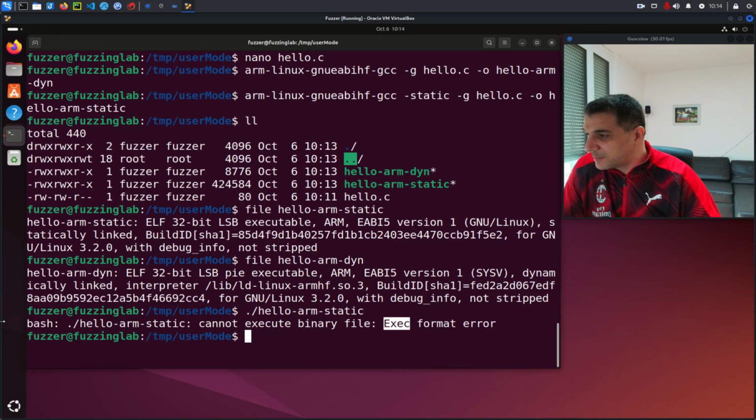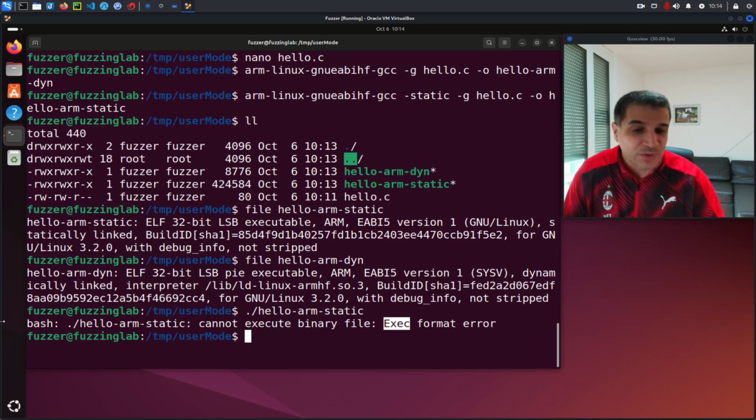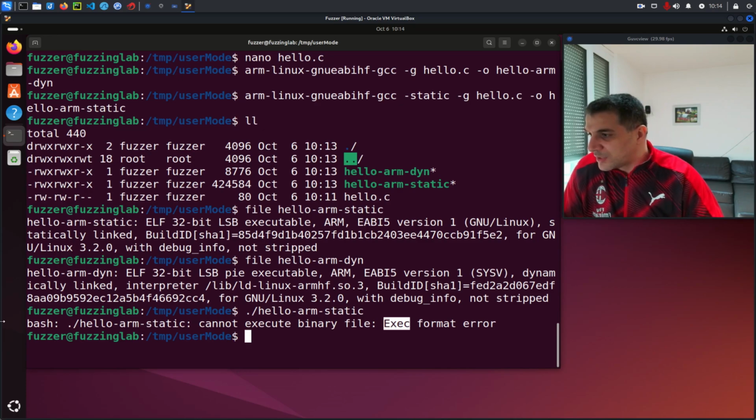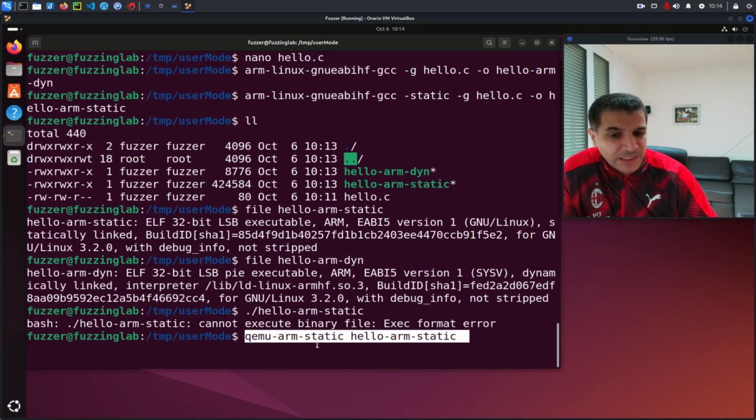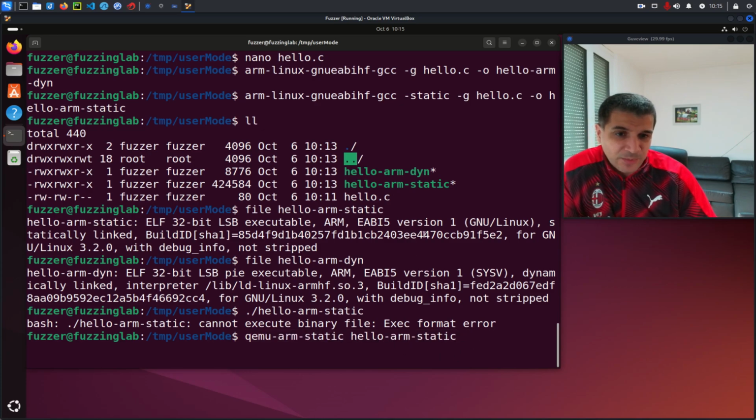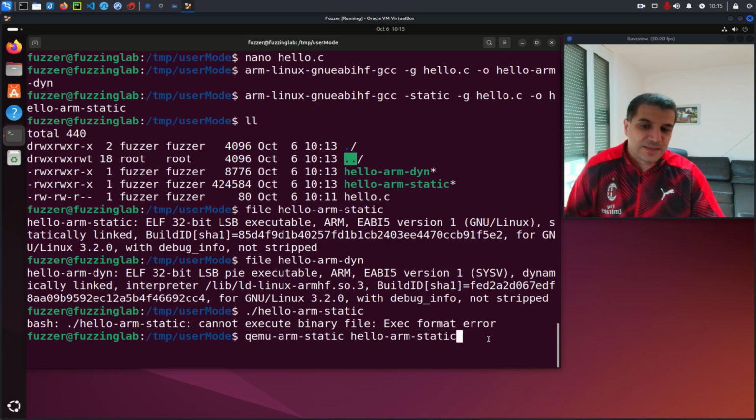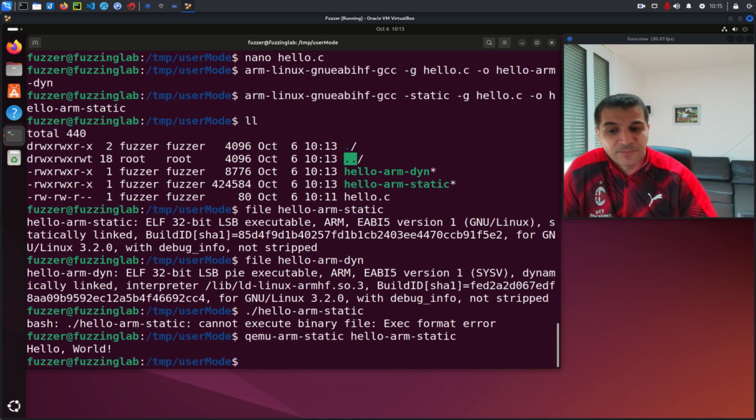That's why we are here, because we want to see how we can use QEMU in order to execute this binary. So let's start first with the static one. First, we usually need to know which QEMU we want to use, because here it's 32-bit. So now I'm taking qemu-arm-static, and then I provide only the name of hello ARM static. Once I hit enter, you can see now I get hello world. So the program was executed and hello world was printed on the screen.